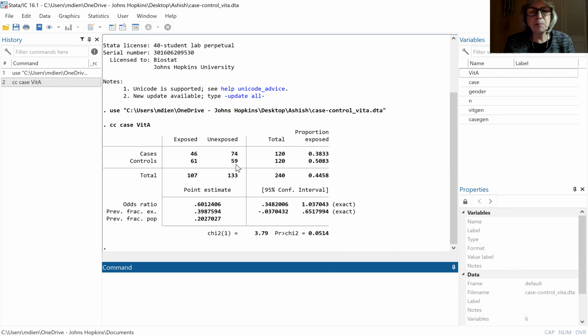So what we see here, though, is that the estimated odds ratio of death in the vitamin A versus placebo group is 0.6. The 95% confidence interval overlaps the value of 1, which would suggest no difference in the odds of death between the two treatment groups. And we see as well the chi-square p-value, which is greater than 0.05. It's 0.0514.